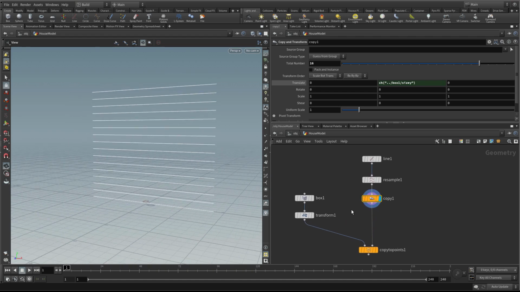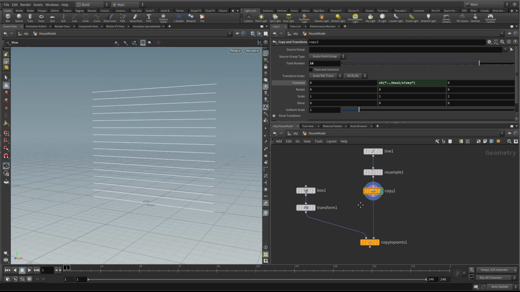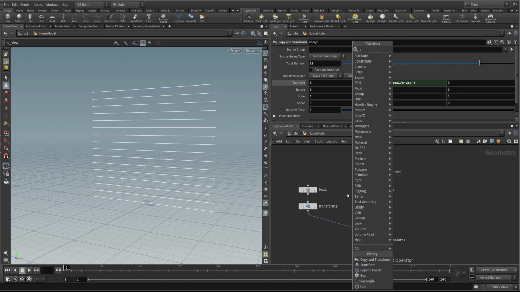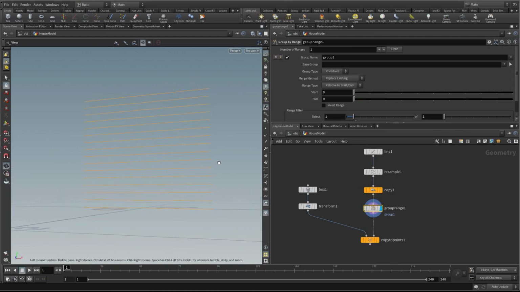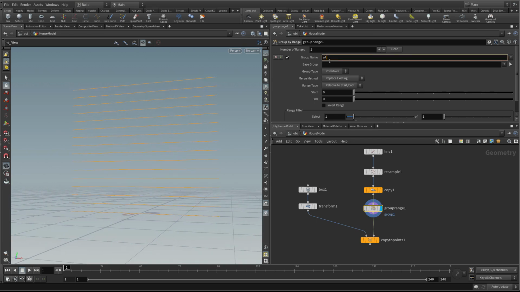So let's make a group. Now there's several nodes to make a group. I'm actually going to use group by range. If you hit tab, you can type group by range. Here we go. Let's turn this node on. At the moment you see it's highlighted all of these yellow. That's because it's selected all of them. I'm going to rename this group to alternate, because we're going to select every other one.